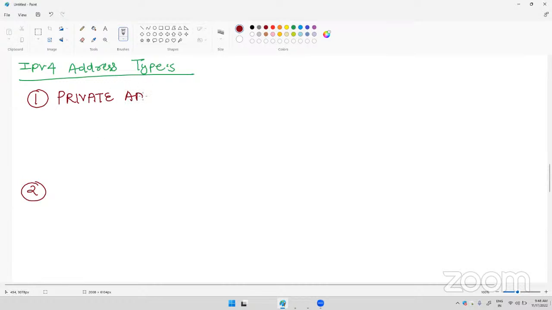IPv4 address types available. We are getting 2 types of address. First address is which one, dear? Private address, and second is public address. Okay.